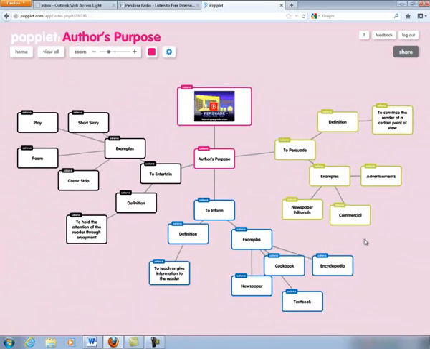That concludes this tutorial of Popplet. I hope you enjoyed learning about this new tool and can think of ways to use it to enhance your lessons.